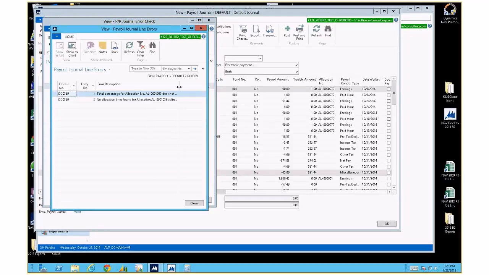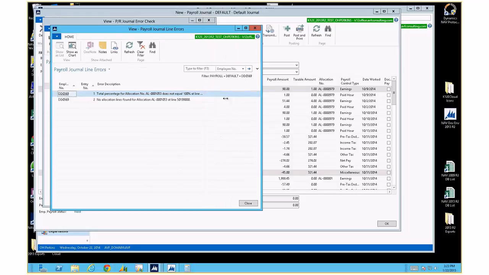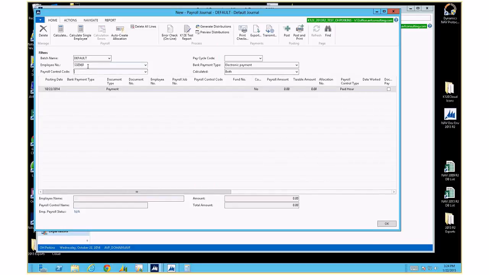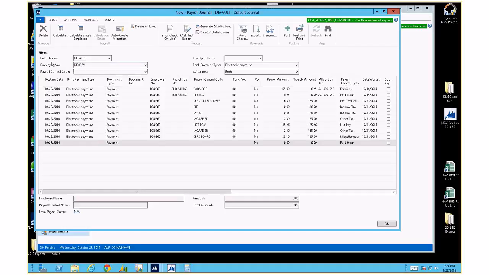Okay. Now let me try to get it to you a little bit better. Total percentage of does not equal 100%. So I've got an allocation issue with this employee DD 0369. So I'm going to go ahead and simply escape. I'm going to go in and put DD 0369, and I must have typed something wrong. Oh, DD Andrew 0369. Okie dokies. There's the nurse, blah, blah, blah, allocation.